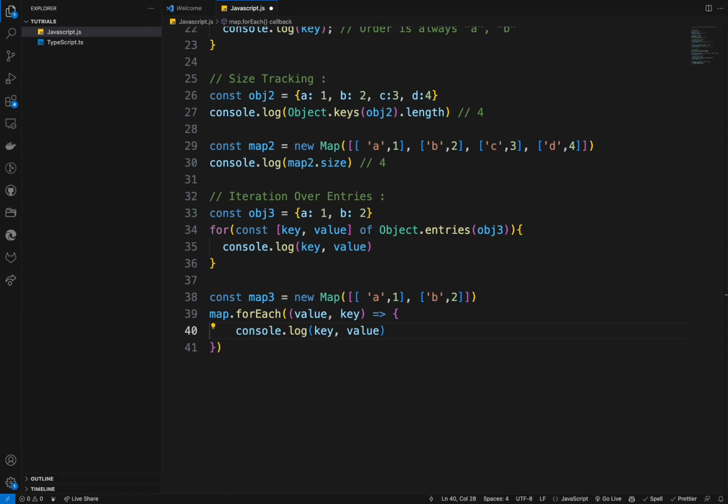Also, an object has a prototype, so there are default keys in the object that could collide with your keys if you are not careful. As of ES6, this can be bypassed by using a map or Object.create(null). But this is seldom done. A map may perform better in scenarios involving frequent addition and removal of key value pairs.